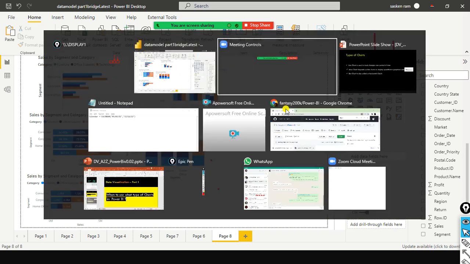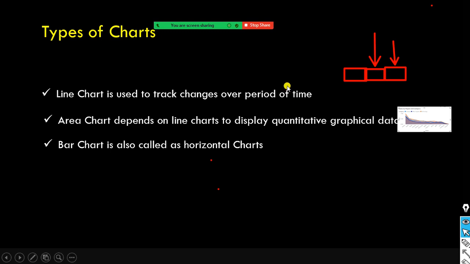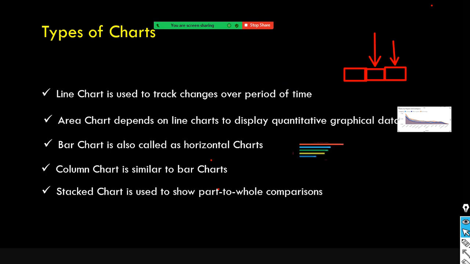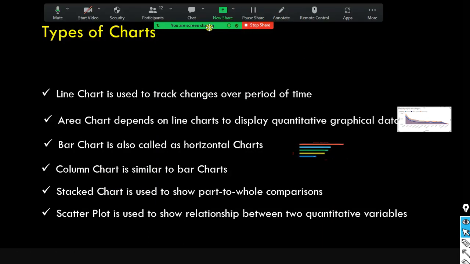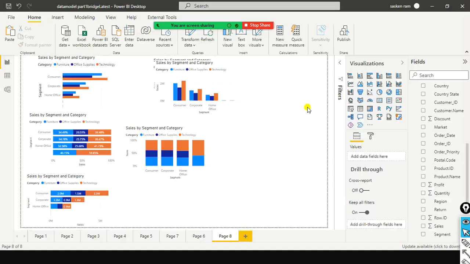Next one is, we discussed the stacked chart, column chart, everything, and scatter plot. Scatter plot is used to show the relationship between two numeric variables or two quantitative variables. Data scientists use the scatter plot more frequently. Even data analysts use it, but data scientists are the ones more frequently using the scatter plot.